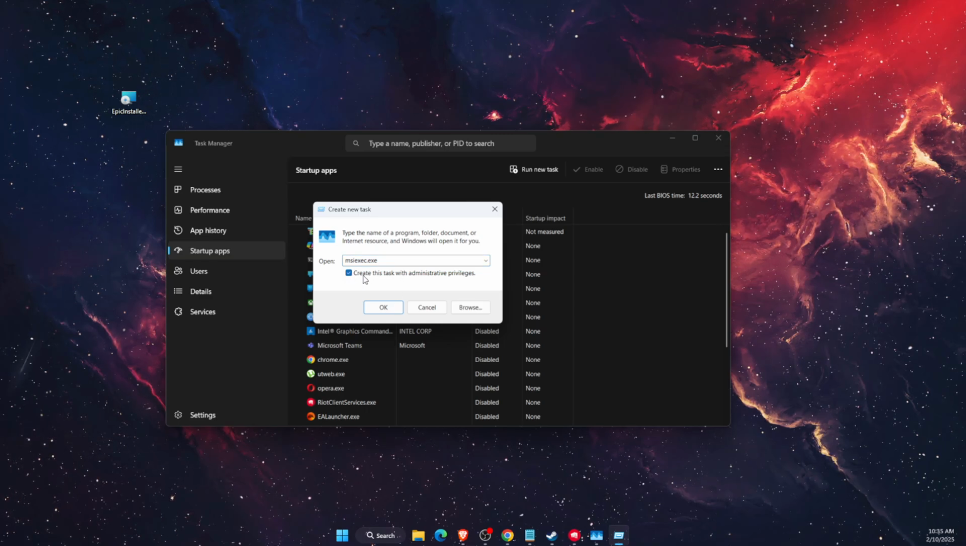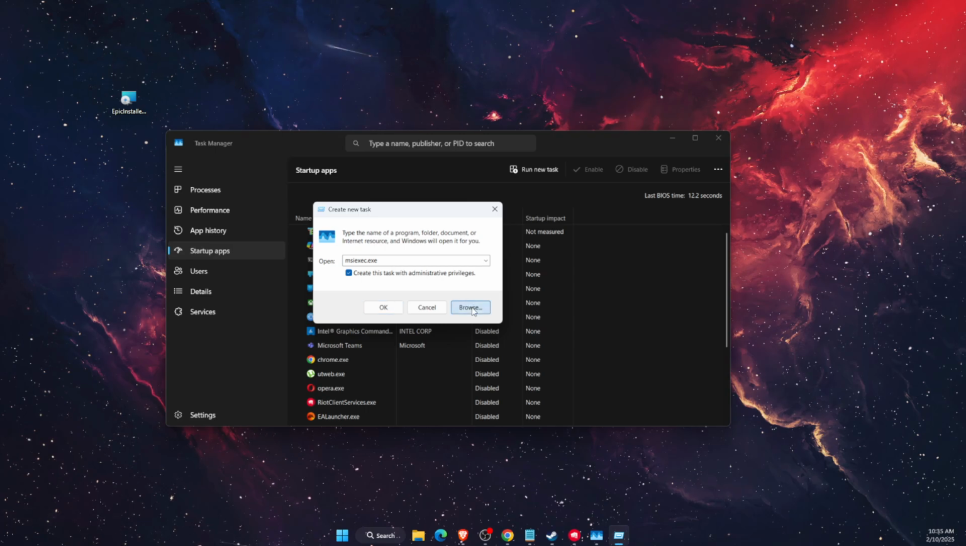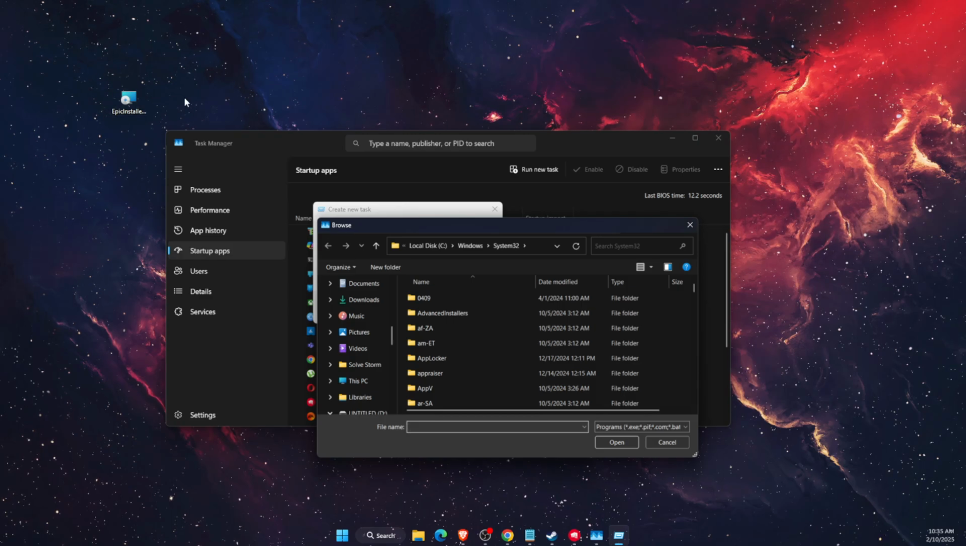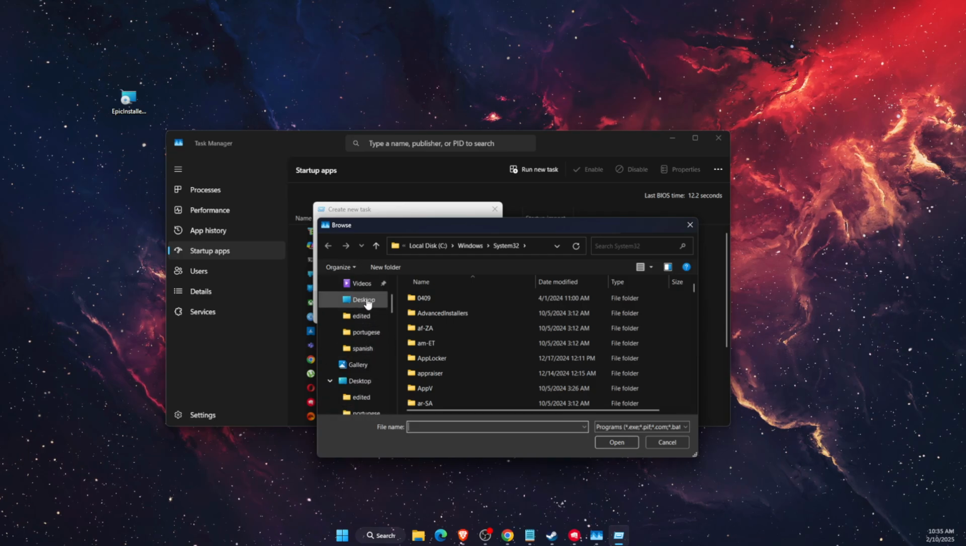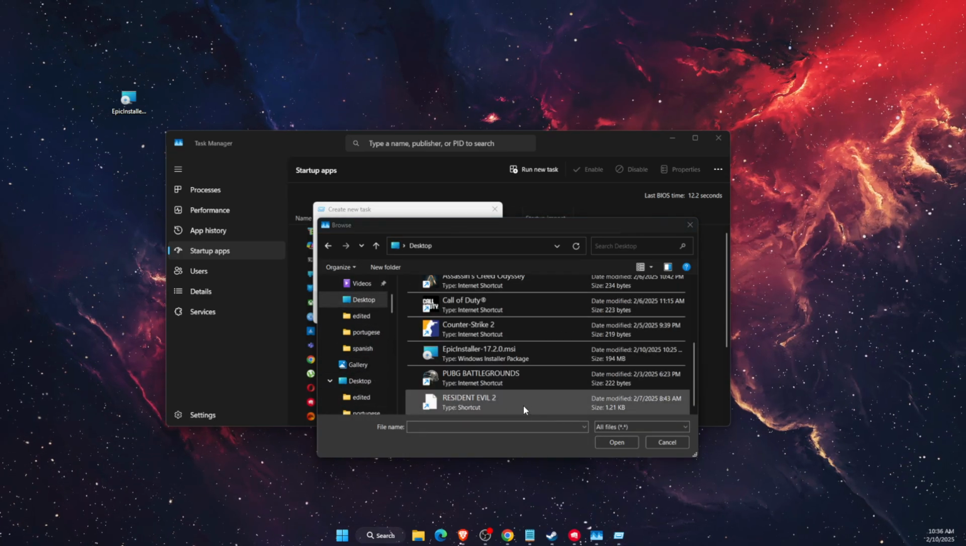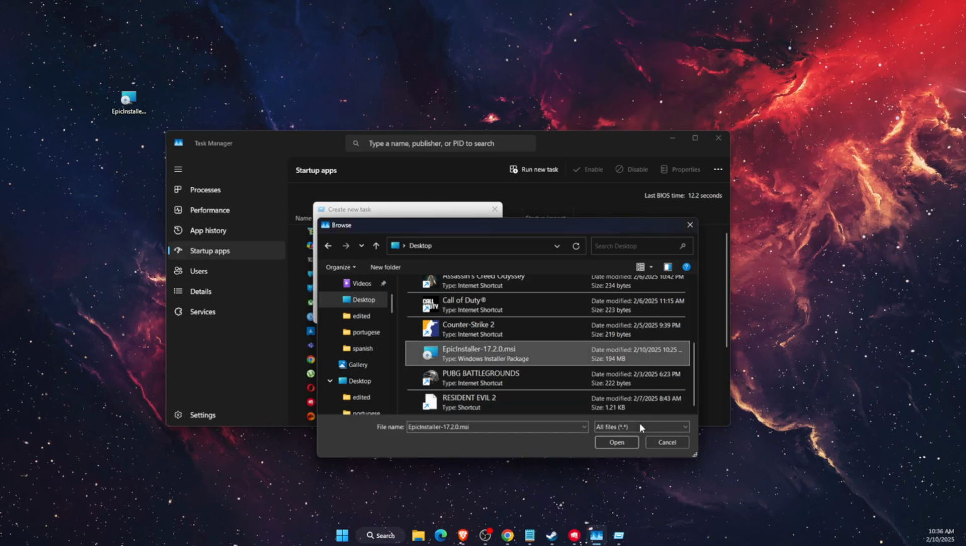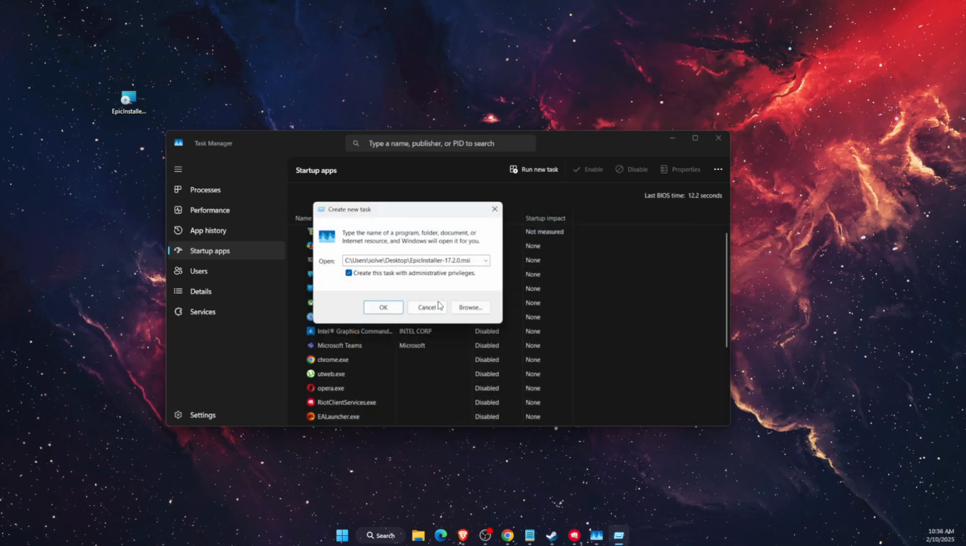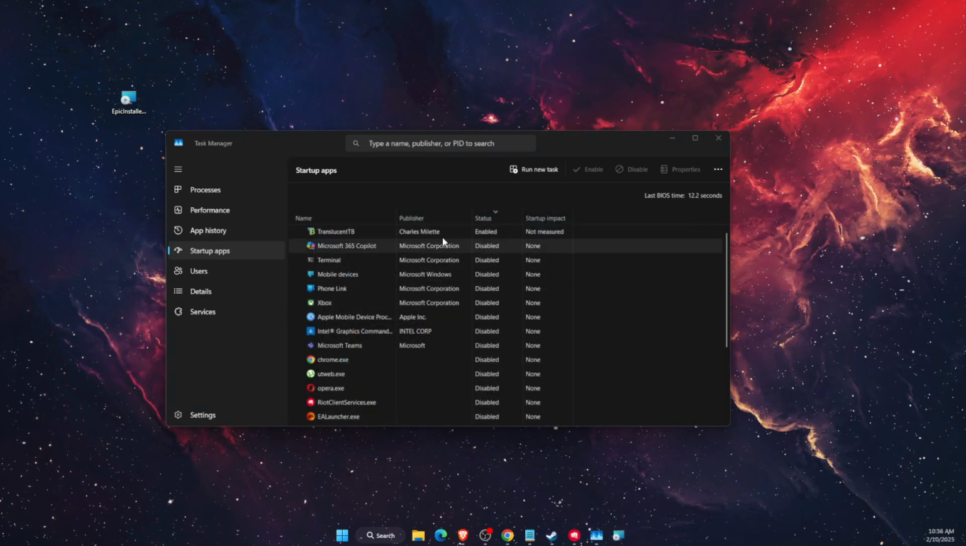Then you're going to click Create this task with admin privileges, click Browse, and you're going to find your Epic Games installer file. I have it on my desktop, so I'm just going to go ahead and enter desktop. If you cannot see your Epic Games installer, you just want to click here All Files, and then choose this file, and then click OK.